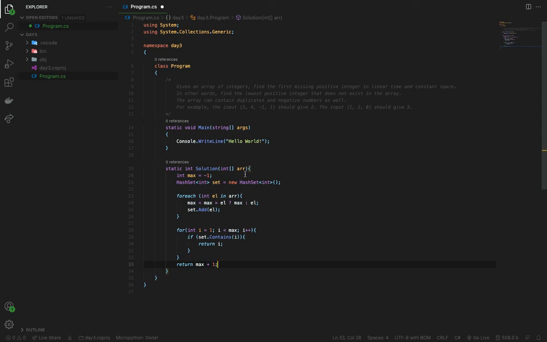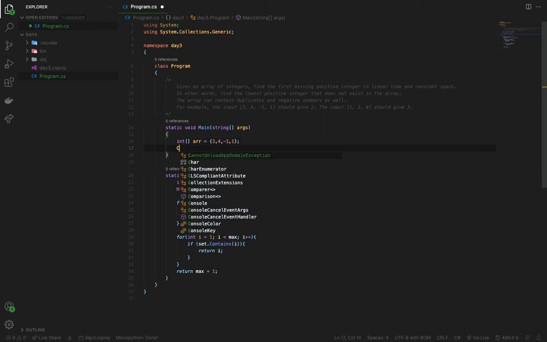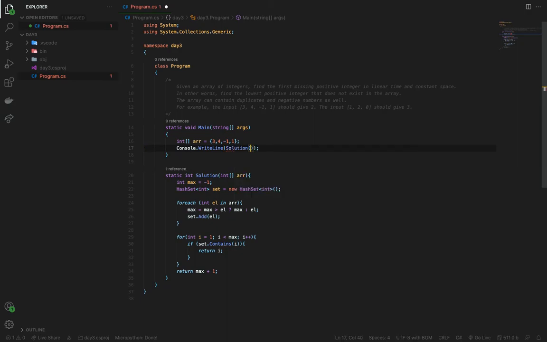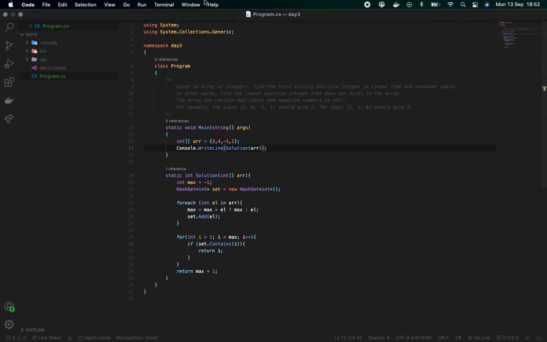So let us test it and see. We can have an integer array that will contain 3, 4, minus 1, and 2. If we say Console.WriteLine of solution and pass in this array, they said it should give us 2. Let us see, would it give us 2?